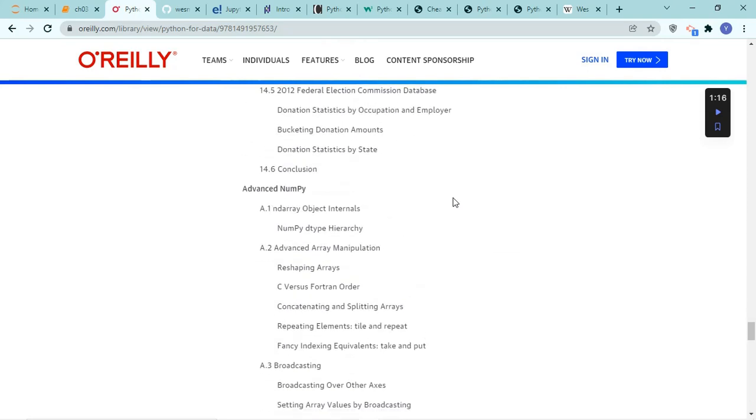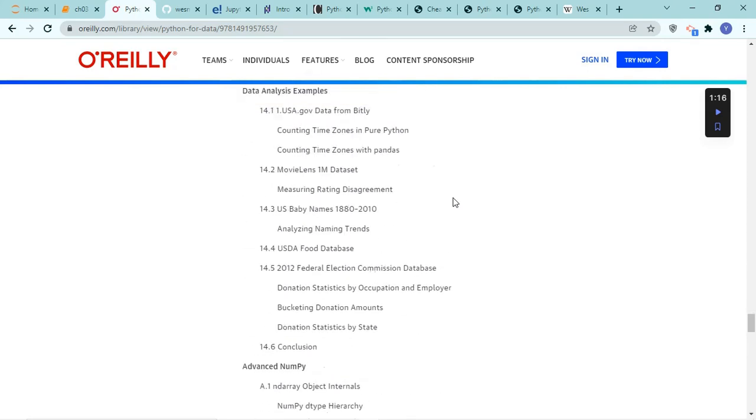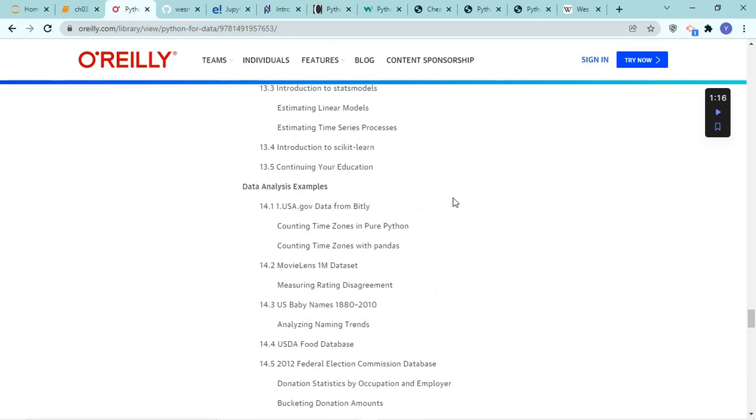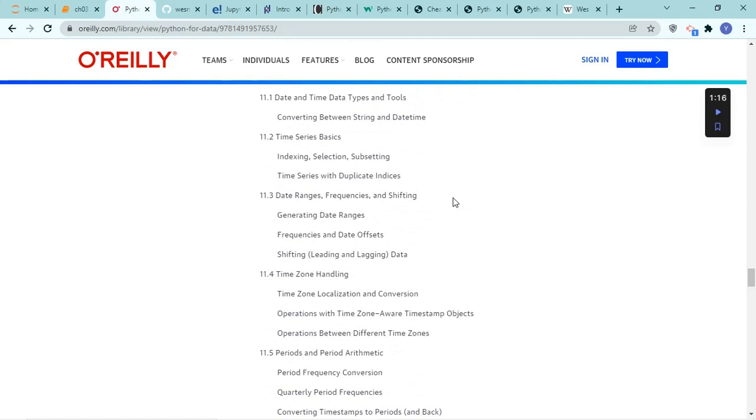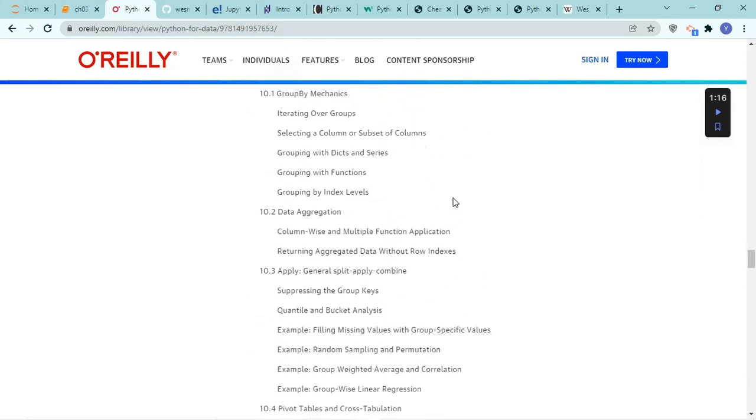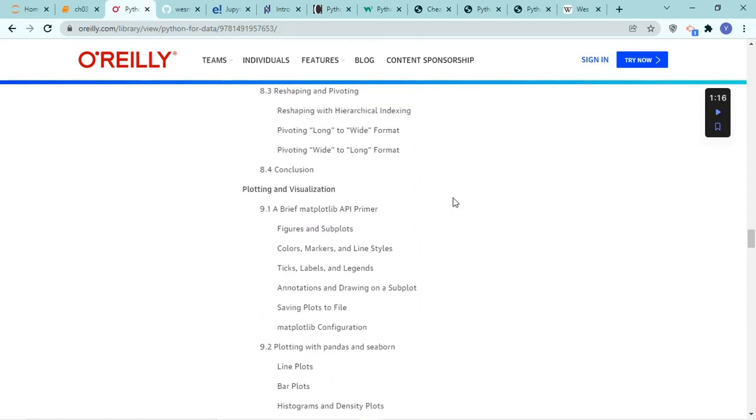And chapter 14 talks about real life data, and how you are going to analyze them using pandas or other Python libraries. So basically, it covers everything about pandas. I think it's a great starter book.